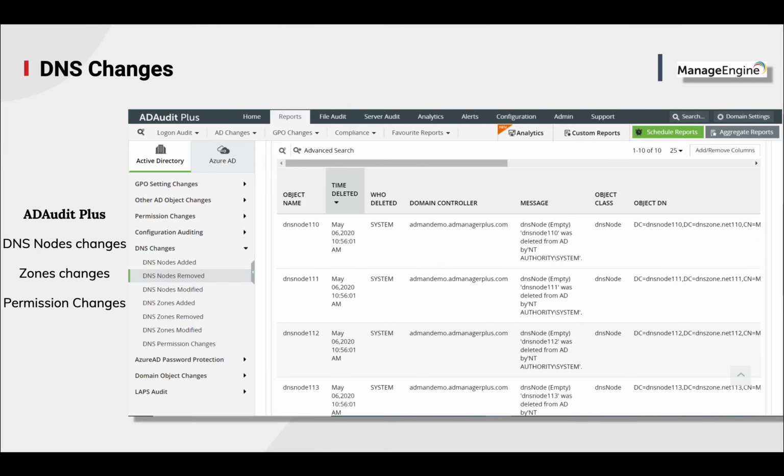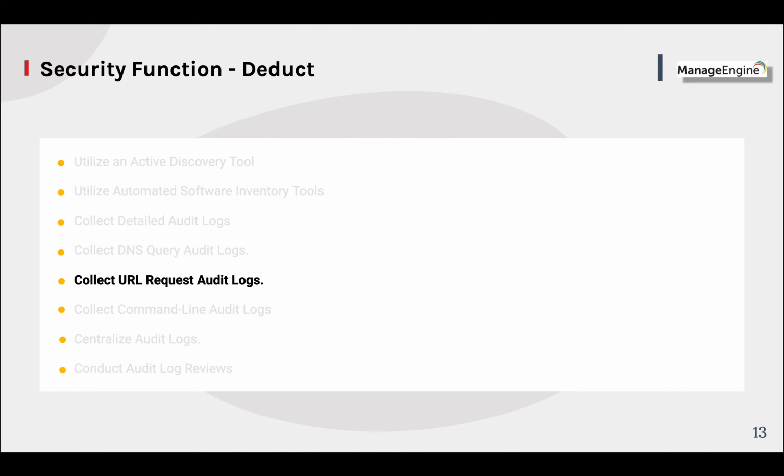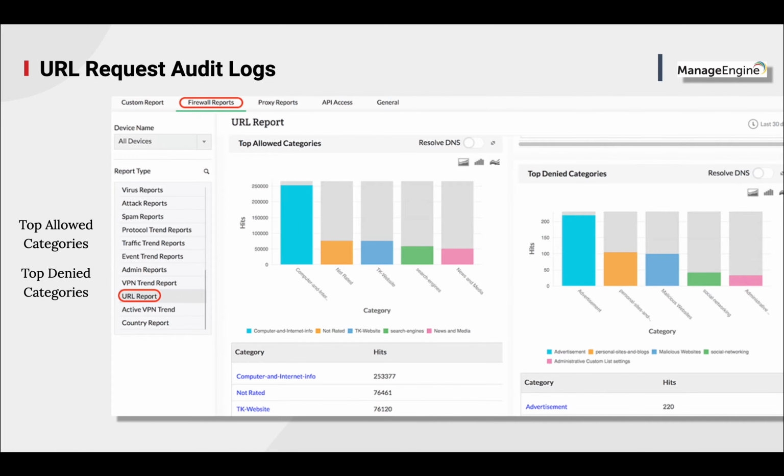Collecting URL requests audit logs. Now this can be tricky and more resource consuming. The reason why I say this is because if we start monitoring each and every endpoint to know the URLs that it is accessing, it will create more resource burden on your infrastructure. Rather, we can go the other route by monitoring the firewall logs.